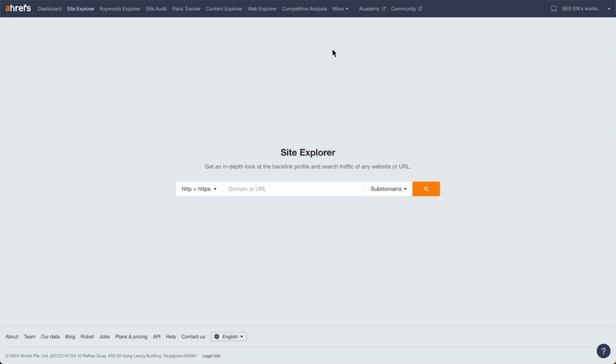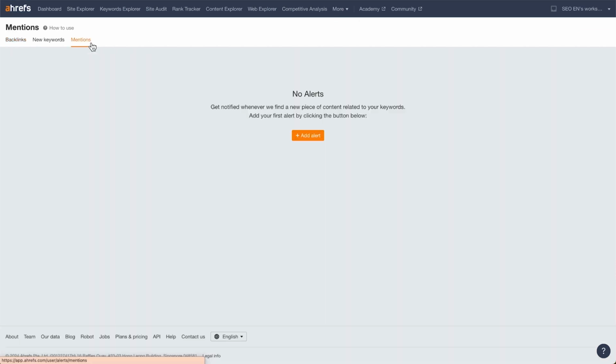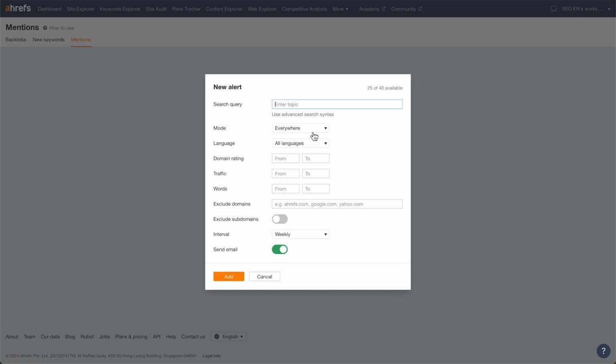If you're using a tool like Ahrefs, you can set up an Ahrefs alert that regularly sends you an email with mentions of your client's brand. To do this, log into your Ahrefs account and click on Alerts from the navigation bar. Then go to the Mentions tab and click on the New Alert button in orange. Enter your client's brand name in the first field. In the section that allows you to exclude domains, enter your client's website URL. The remaining settings can be tweaked according to your preferences, and you'll get notified about these opportunities.